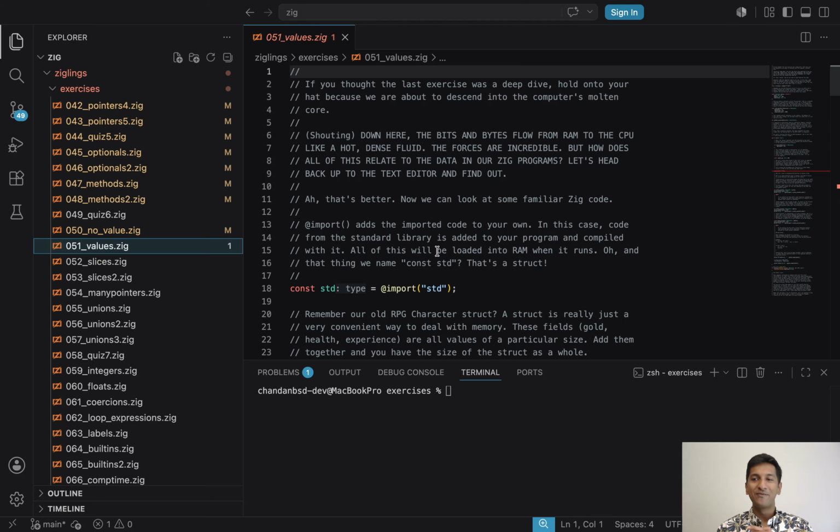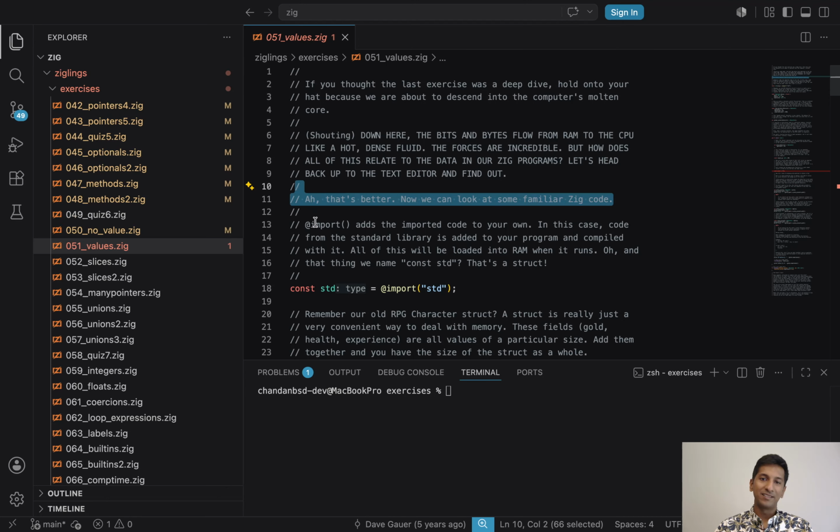I like that it's text firstly, but I can imagine a character actor saying these words with precision. Cool. That's better. Now we can look at some familiar Zig code.